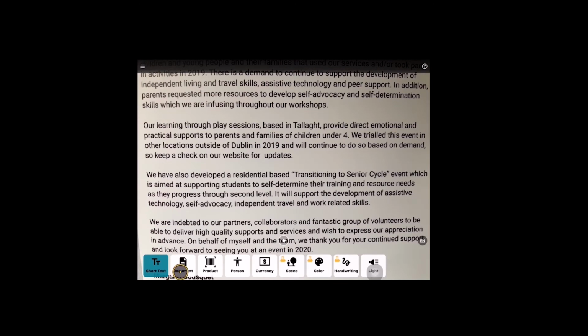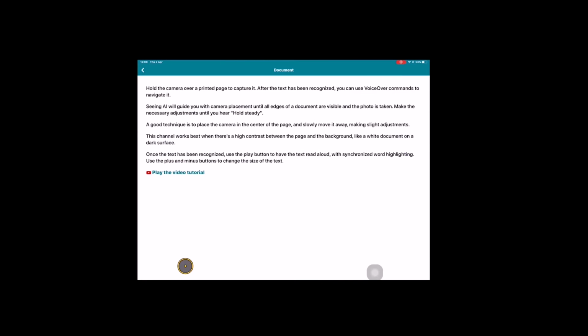So do check for the updates and install those as they come down, and each of these sections will eventually be completed. So the next one we're going to go for is document. It tells us to hold the camera over a printed page to capture it. Good advice is to have the page laid down on a flat surface and then go into document, and it will guide you to move a little to the left or to the top or to the bottom in order to get the whole edges of the document visible. And when it's happy with that, it'll take the photograph.